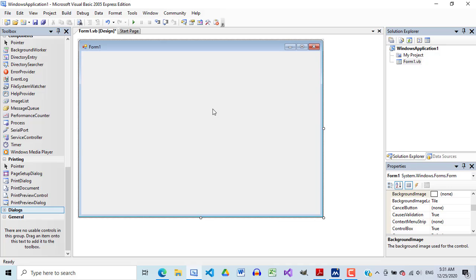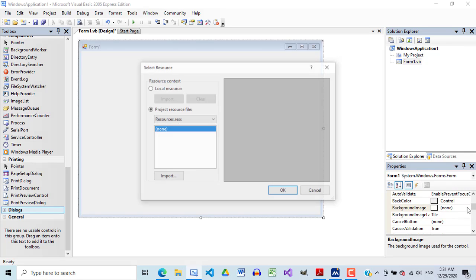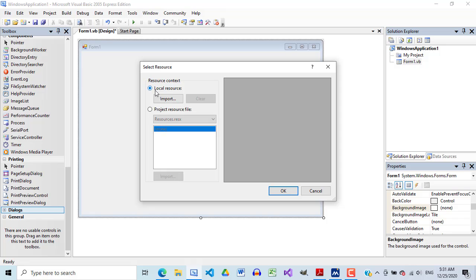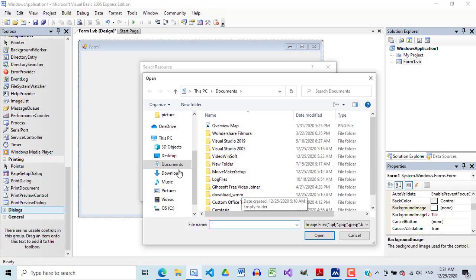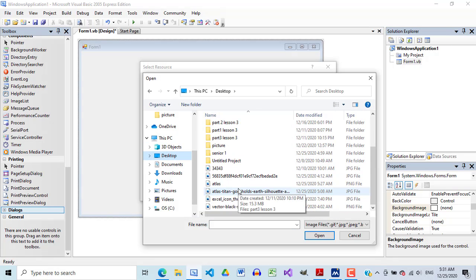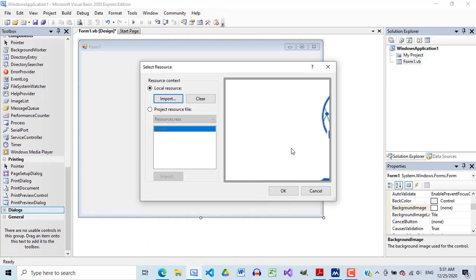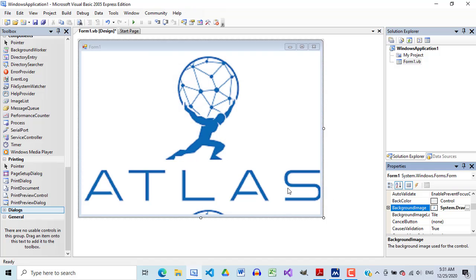Let's start first by inserting a background image. So we'll click on the form. We will go to the Properties window and select the background image. Select an image from your computer. I already downloaded one. Yes, I will use it for my project. Okay, this is for my project.